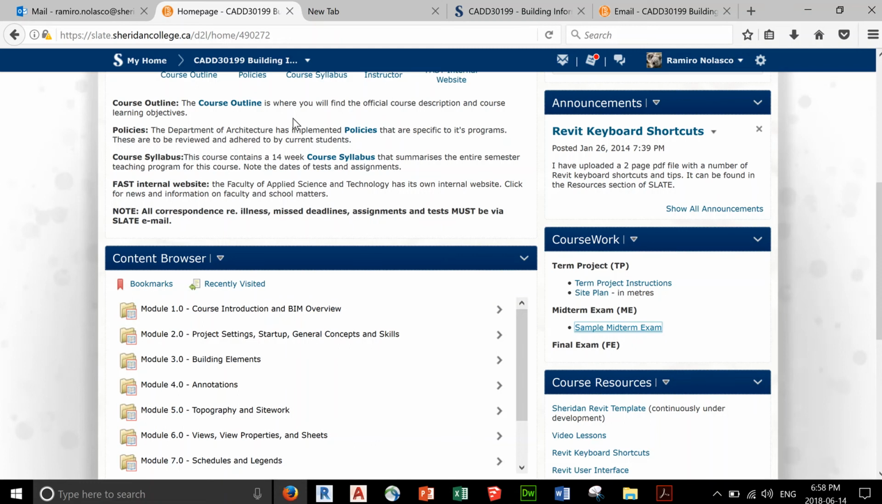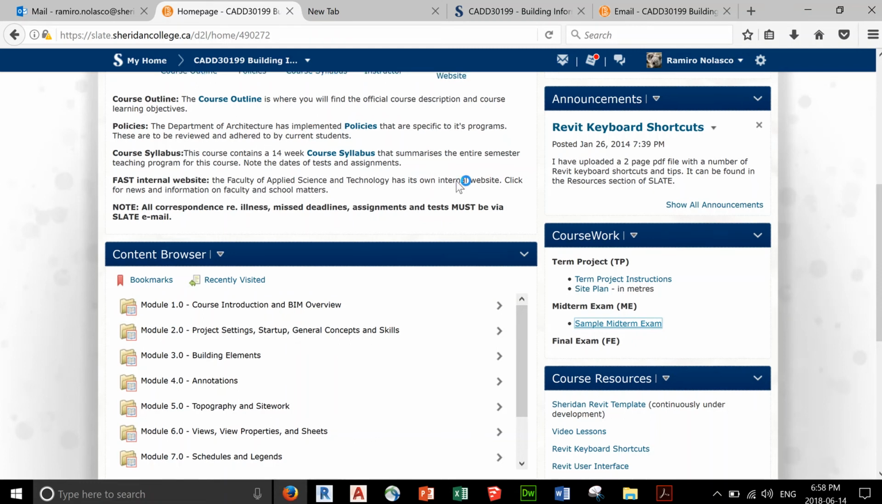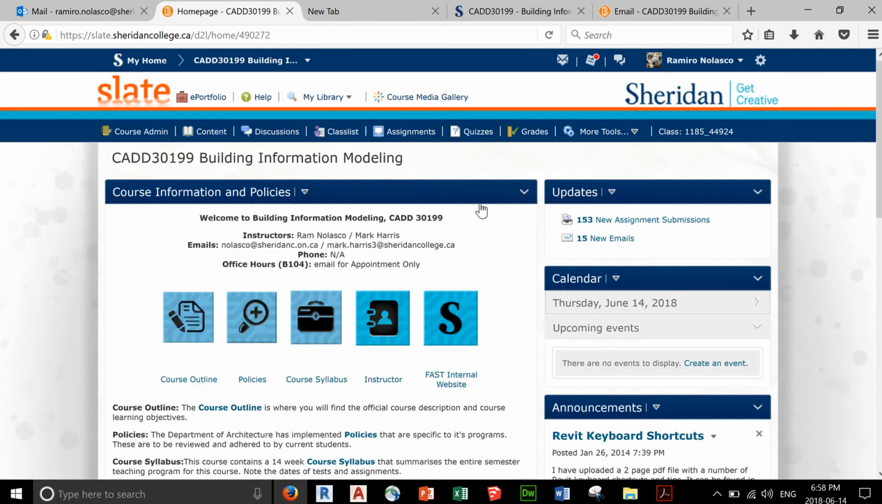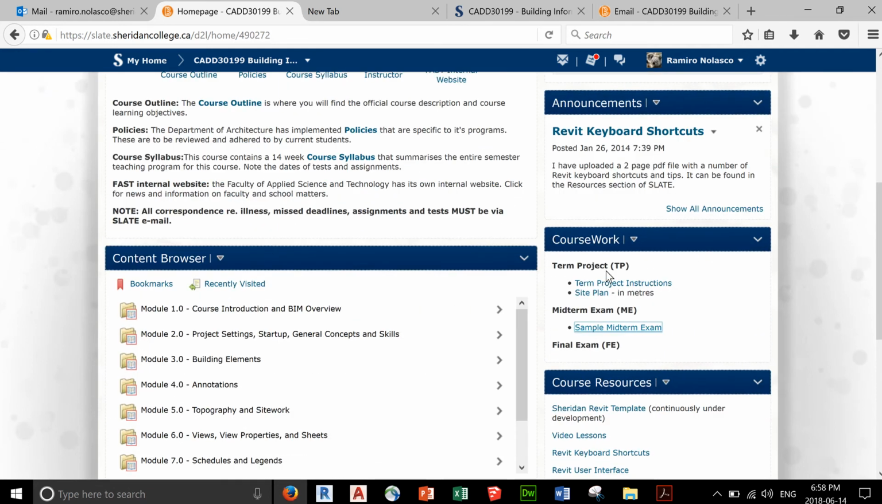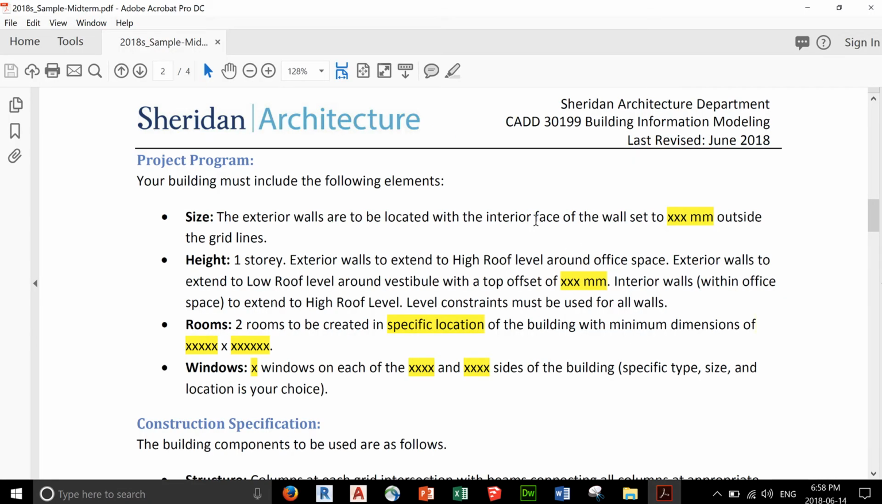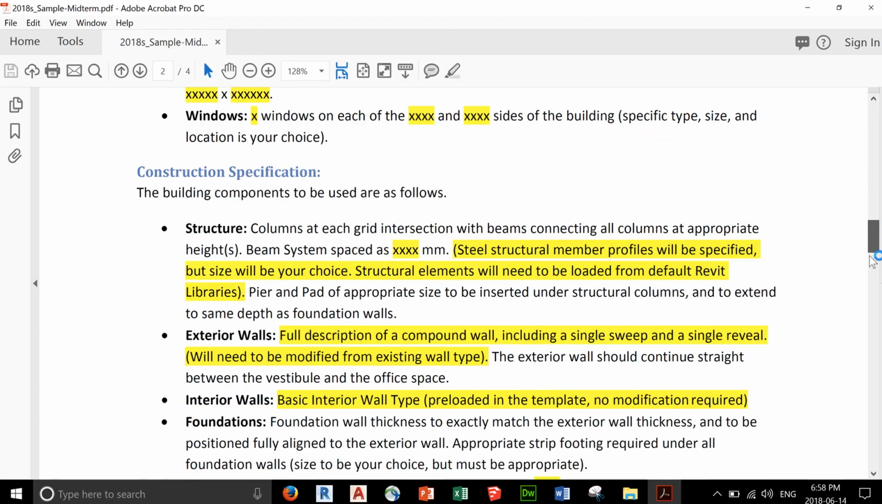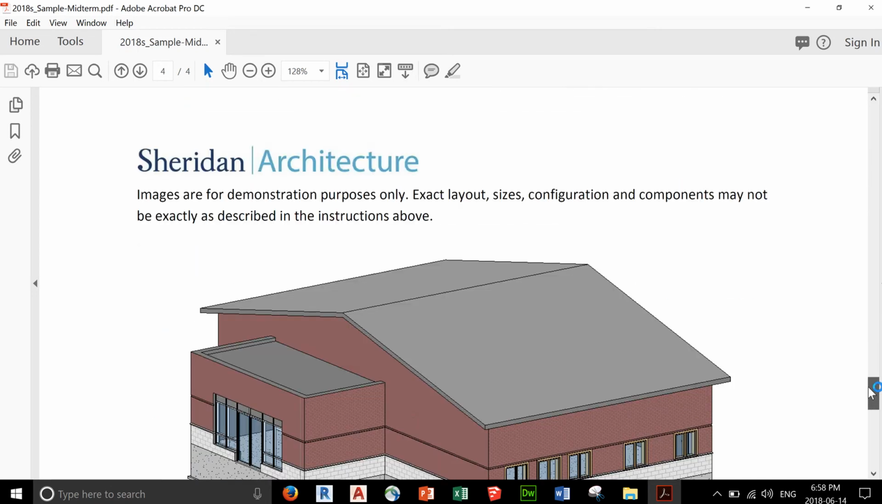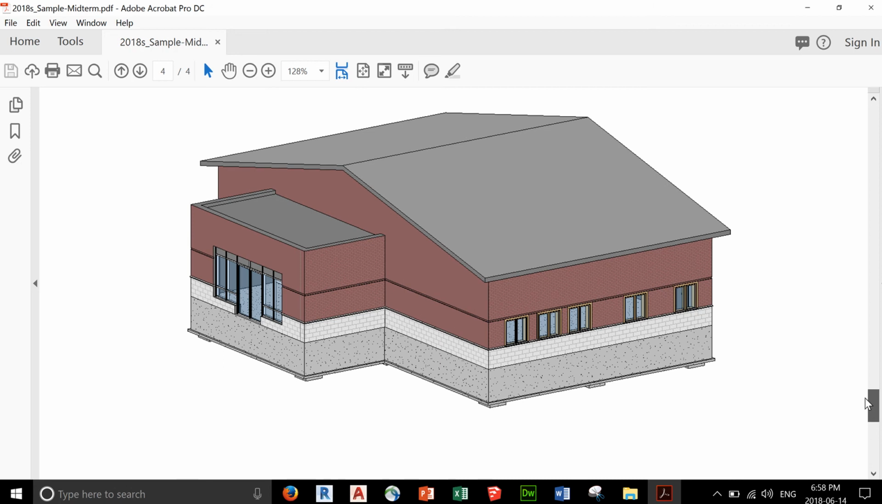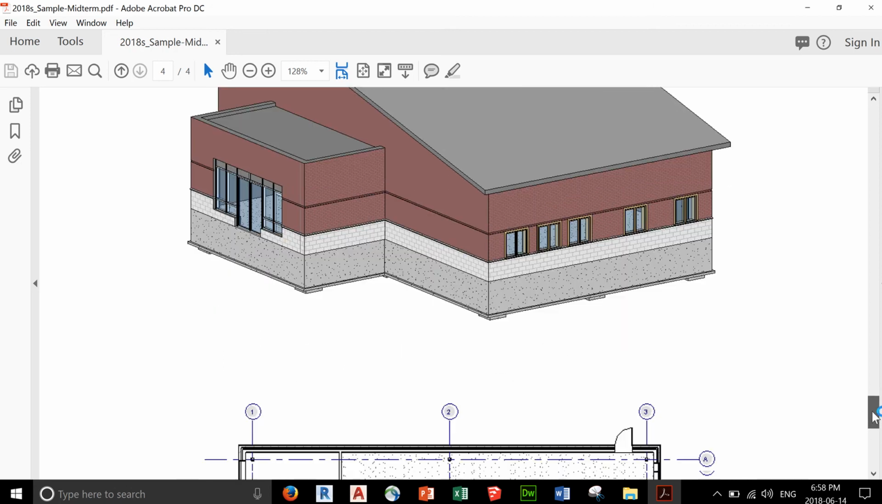Exercise 5 is a review for our midterm exam. You can find here at the home page under coursework, sample midterm exam, our midterm exam, which will show you a simple structure that you're going to be doing for the midterms.